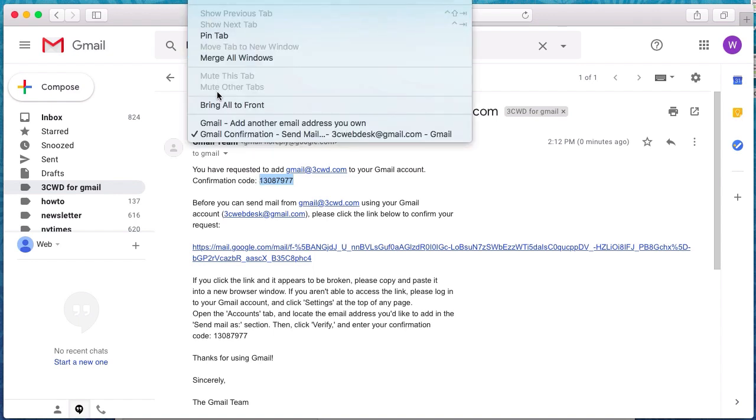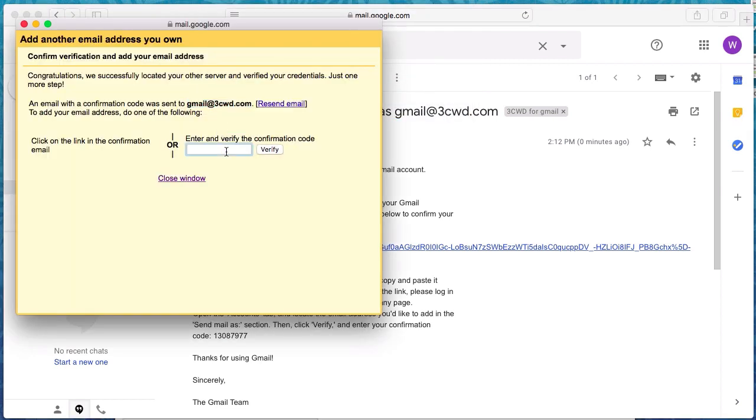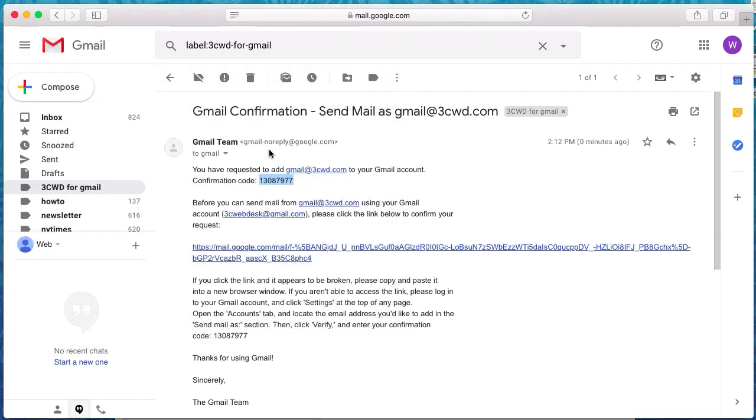So you want to type that confirmation code into this window or paste it as I've done here. And that's that. So now it's attached to this account.